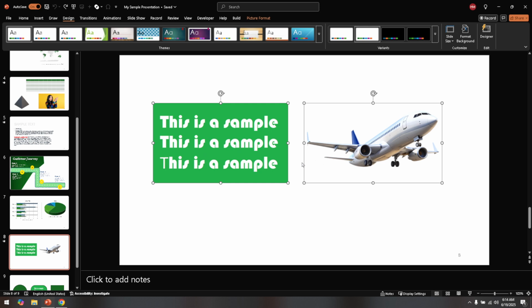Now, with your selected objects ready, direct your attention to the toolbar at the top of the screen. Click on the Animations tab. This is where all the magic happens. You'll notice a wide array of animation options available. By clicking the drop down arrow, you can view all the offered animations.